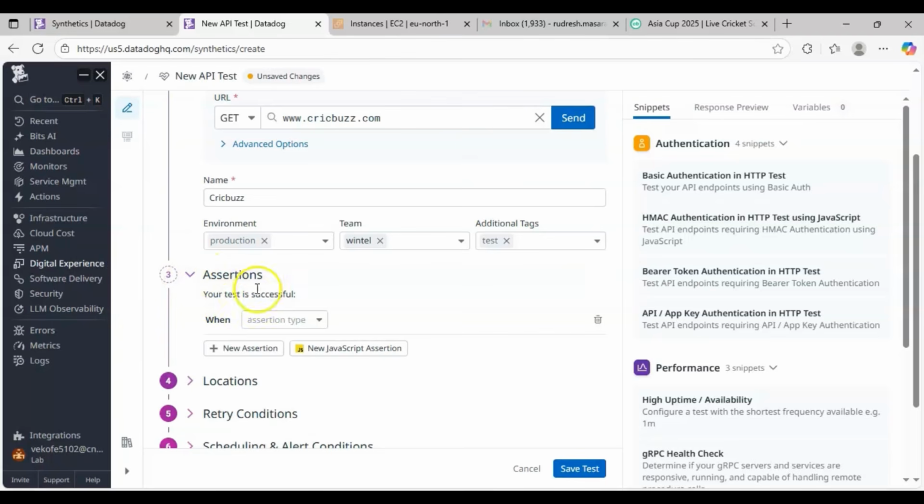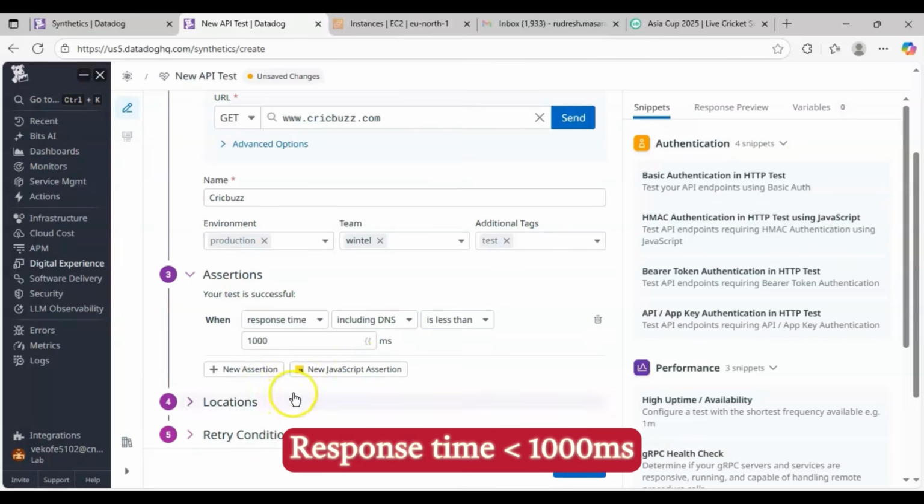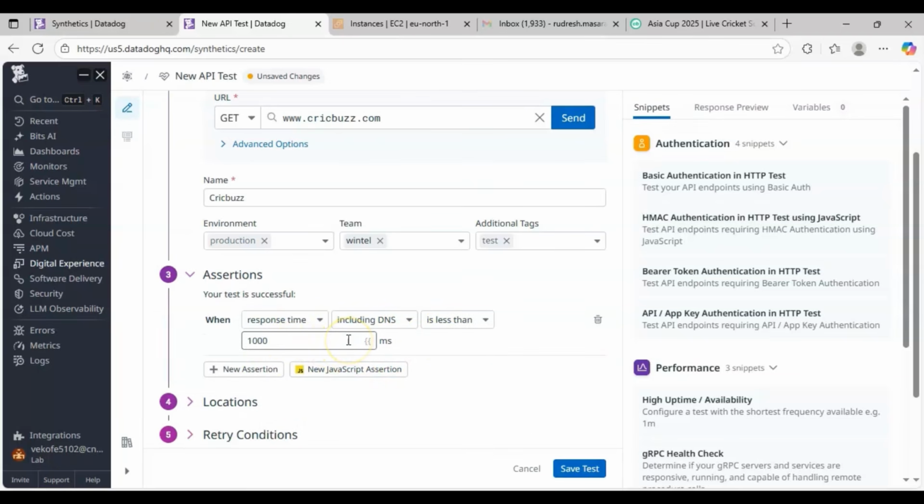So now I am doing a new assertion here, like when the response time is less than 1000 milliseconds, I will say that is a good response. If it is greater than 1000 milliseconds, then I will consider that a bad response. So I have given one assertion here. Like that you can give multiple also. For example, I want to give one more.